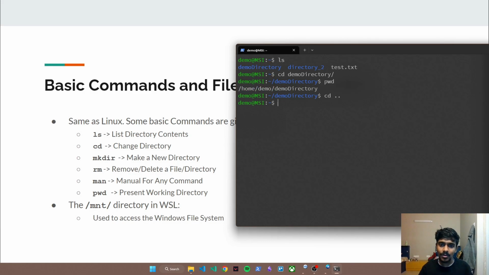Let us go up one step in our file system, and then let us traverse to the directory 2 now. And now if we type pwd, we see that the current working directory is actually now directory 2. For completeness' sake, let us see what pwd does directly in the home directory, and sure enough it just shows us the file system path of the home directory.